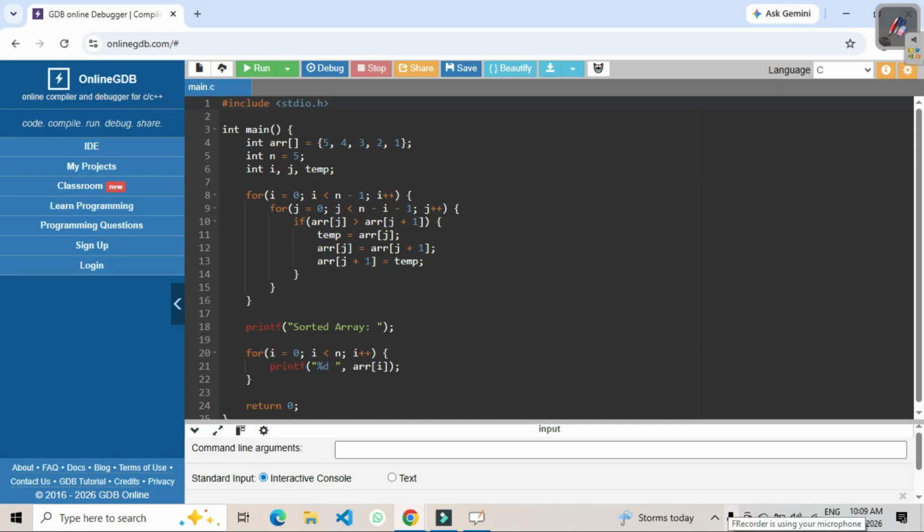On the next line, we have temp equal to array of index j. It stores the first number inside temp. For example, temp equal to 5. On the next line, we have array of index j equal to array of index j plus 1. This moves the second number to the first position. For example, 4 moves to the place of 5, so the array becomes 4, 4, 3, 2, 1. Then we have array of index j plus 1 equal to temp. Now it places the saved value back, so the array becomes 4, 5, 3, 2, 1. The swap is completed. This is the for loop.